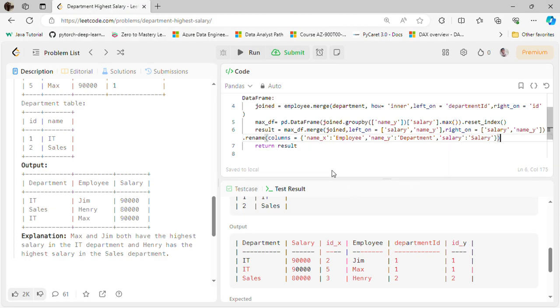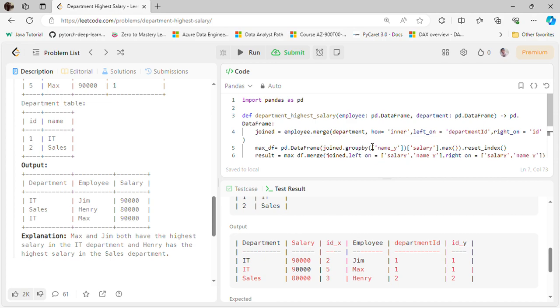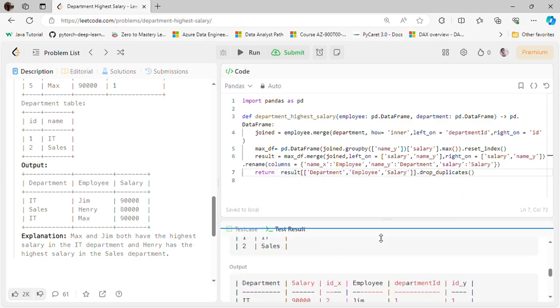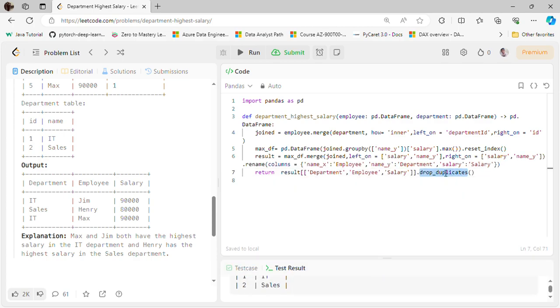Do not need this one, you can write here. So we are basically specifying result. From this result table we need the department, the employee, and the salary. And also we are dropping duplicates in case we are getting any, because the result does not accept duplicate values. Like suppose IT Jim 90,000 is present two times, it will show execution failed, like it will show you a wrong answer. So for that we are using drop duplicates, which will drop the duplicated rows.